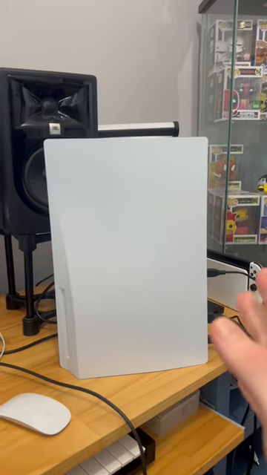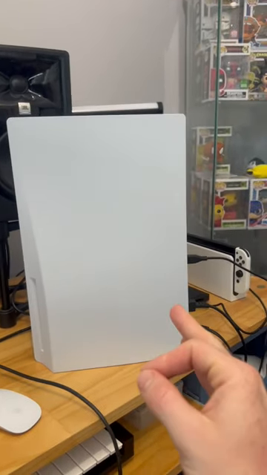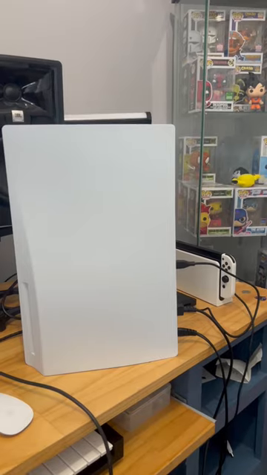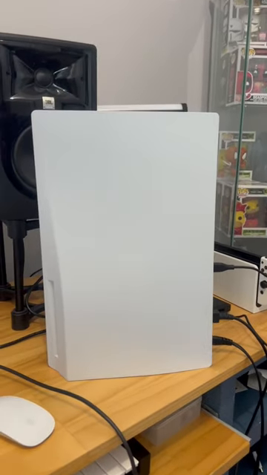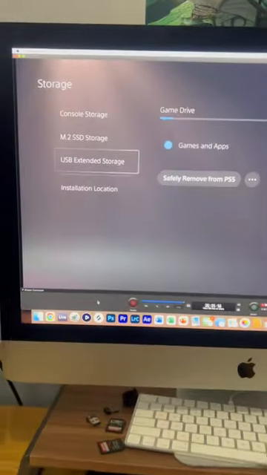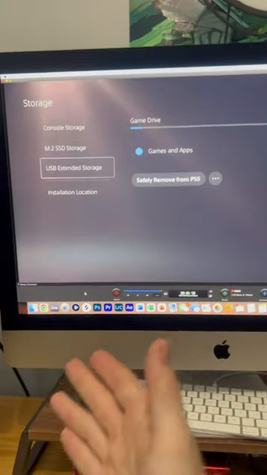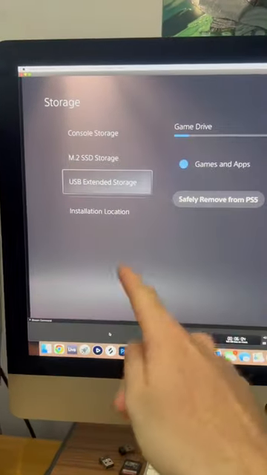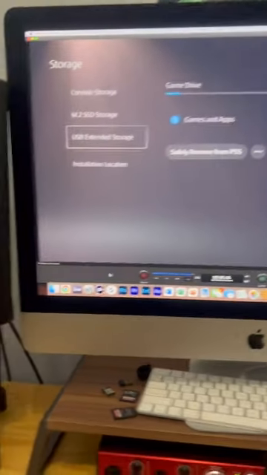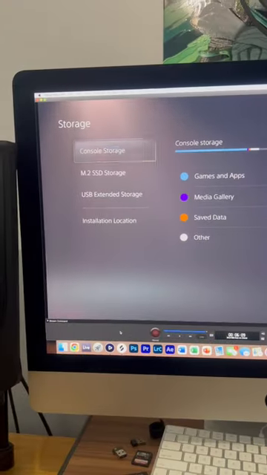So, did you know for the PlayStation 5, you can have external storage and internal storage connected at the same time? Some people want to know if you can do it, and right here it shows that you can do it. We've got a USB extended storage, which is the WD Black P10, and then we have the M2 SSD storage as well. And we have the console storage.